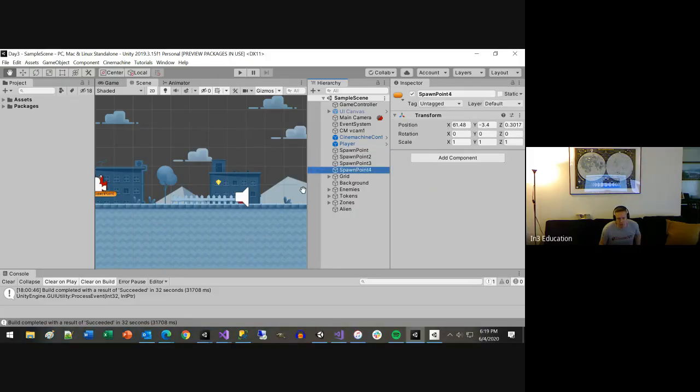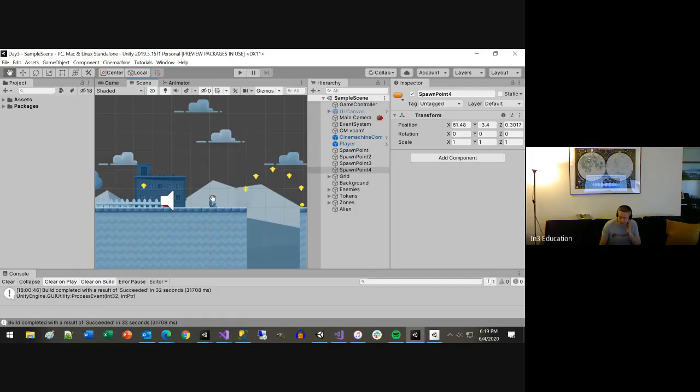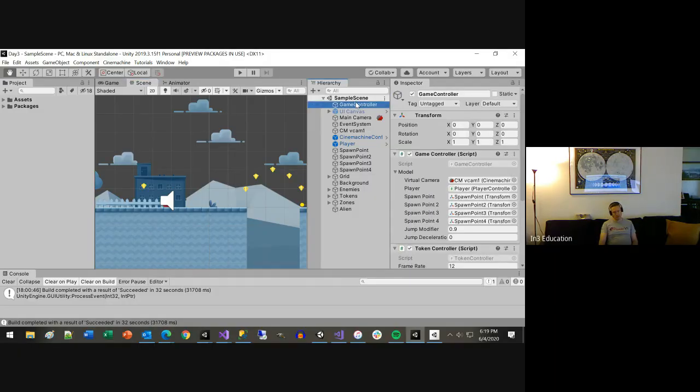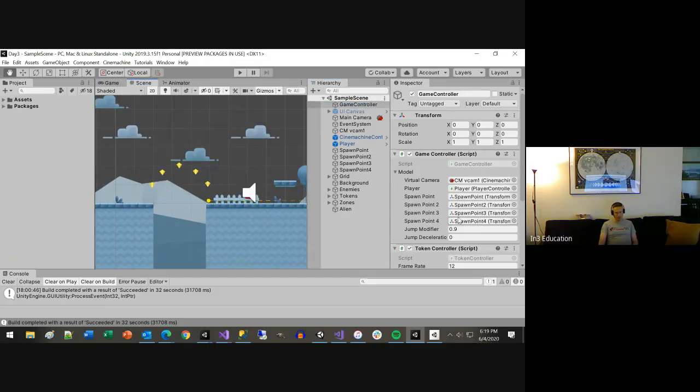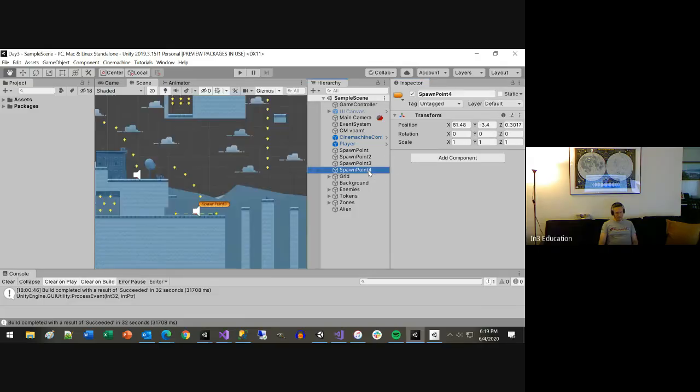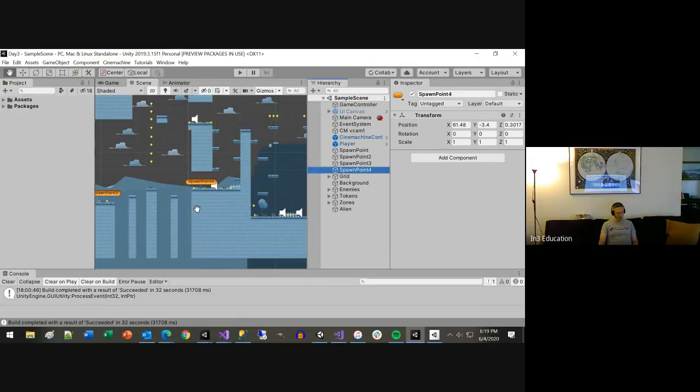You could do this procedurally as well in the code, if you wanted to set the positions of the different spawn points in, say, the start function of game controller. You could set all of your spawn points that way. Actually, let's do that for spawn point number 4. Let's jumble it and move it here, where it would spawn us right over a pit.